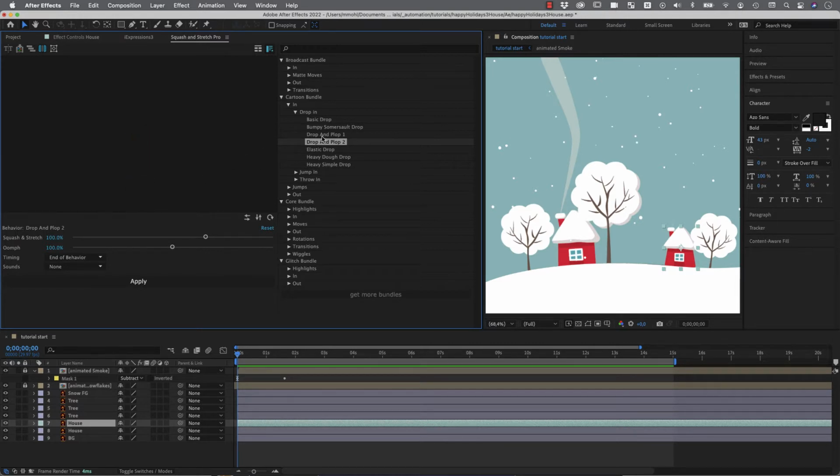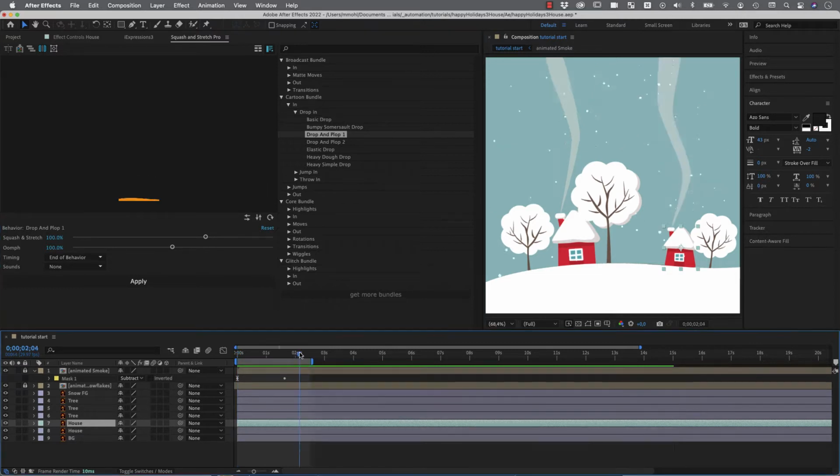We want to go for the first one, and now we want to know how long this behavior is. So we click here on the work area button, which sets our work area to the duration of this move. Then we move to the end of this, and with timing set to end of behavior, which means at the current time I'm at the end of the behavior, I want to apply this.